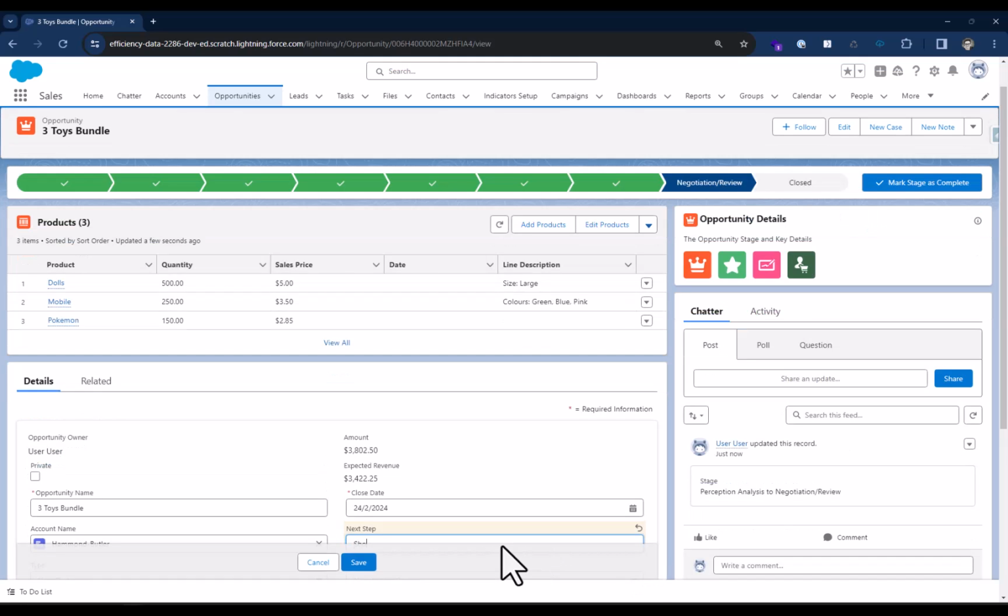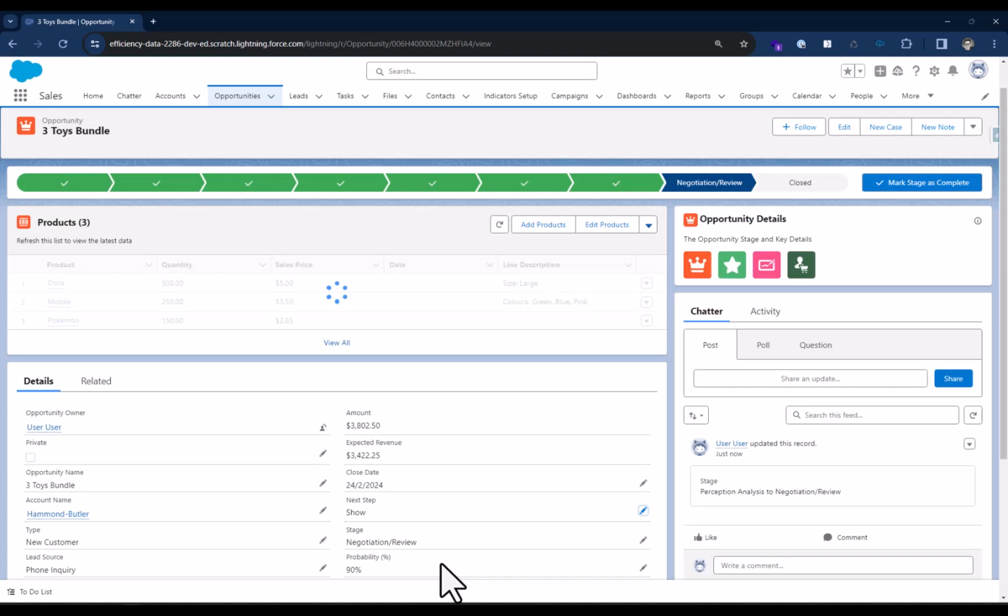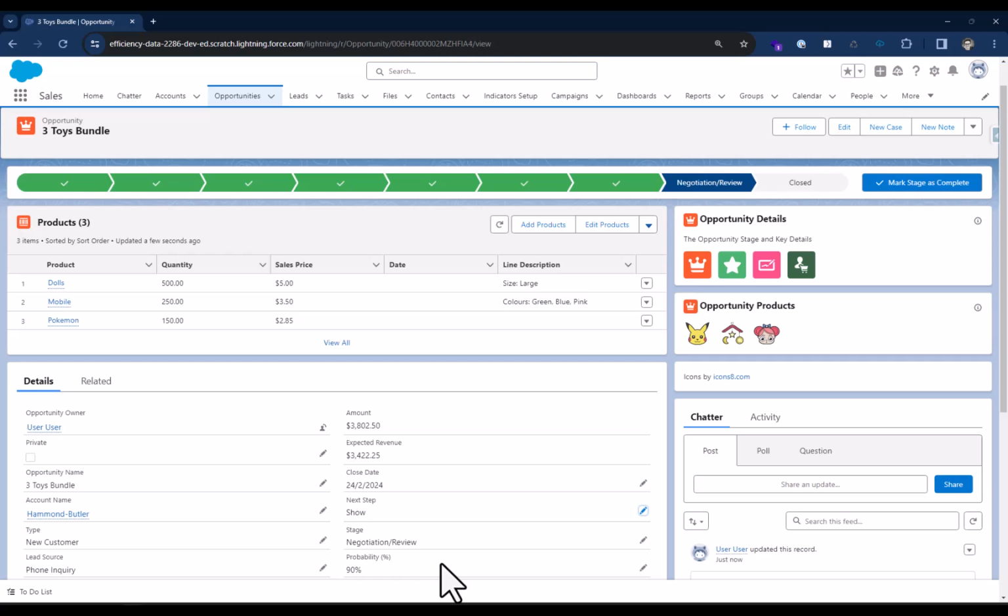If I just refresh in here, my icon bundle pops up with some pretty cool looking icons. And now these icons are from a company called Icons8. And I've got the attribution there because I'm just using their free icons. If you're using icons from a commercial icon site in your own org, we recommend that you pay for them, of course.